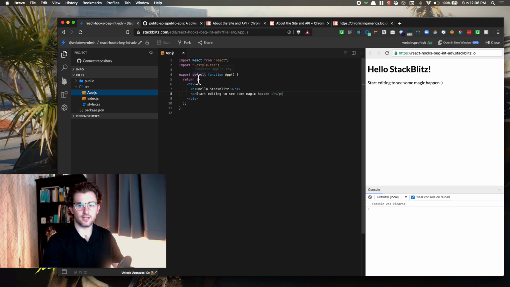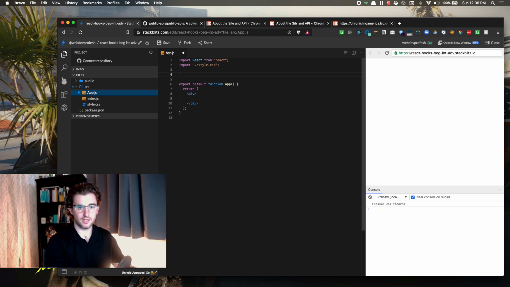Okay, so we have a brand new StackBlitz React project started here. The first thing we want to show is the basic usage of the useState hook. To get this started, I'm going to first create two components within this App component. The first thing I'm going to do is create a SearchBox component. So let's split this up. Say const SearchBox is equal to a function like this, and it's going to return a div.